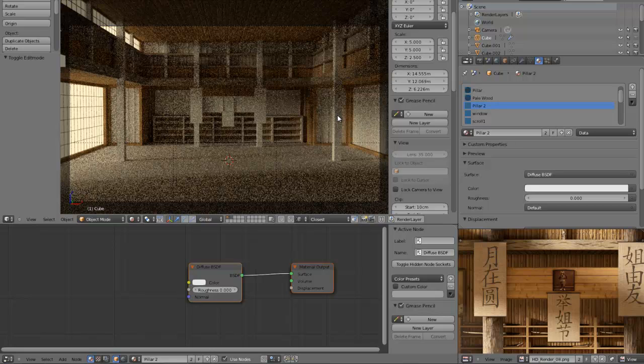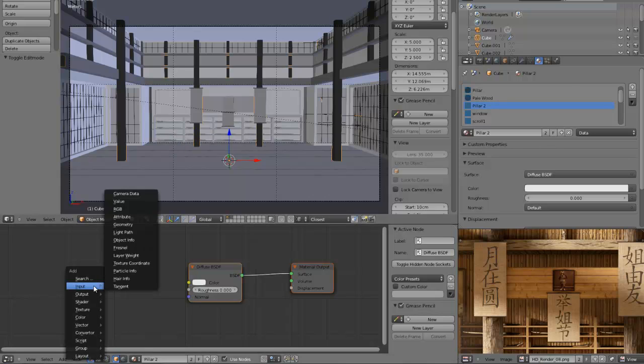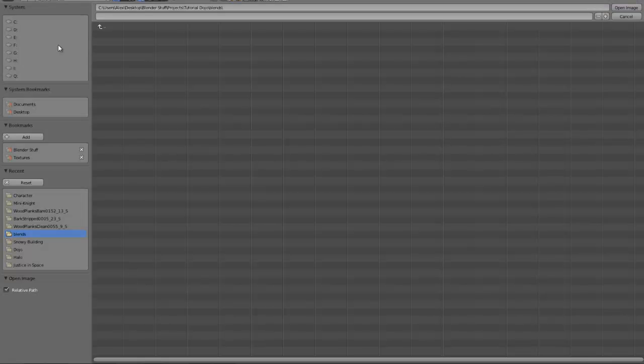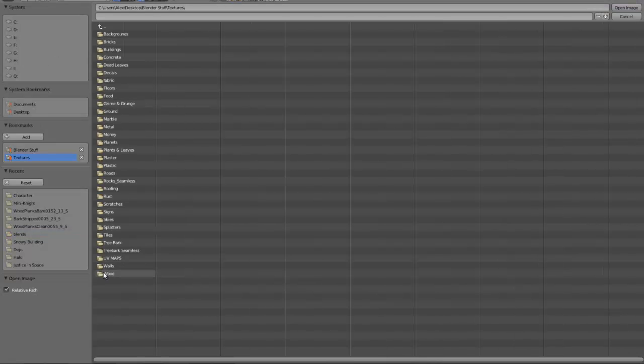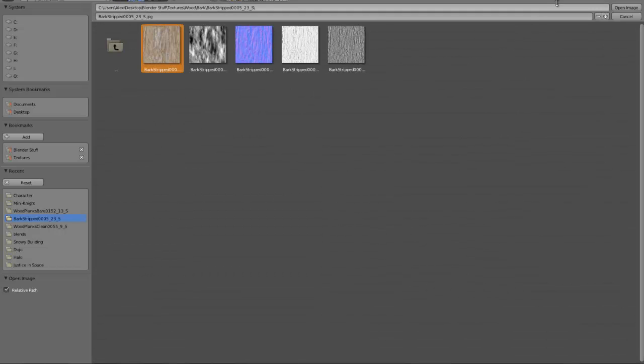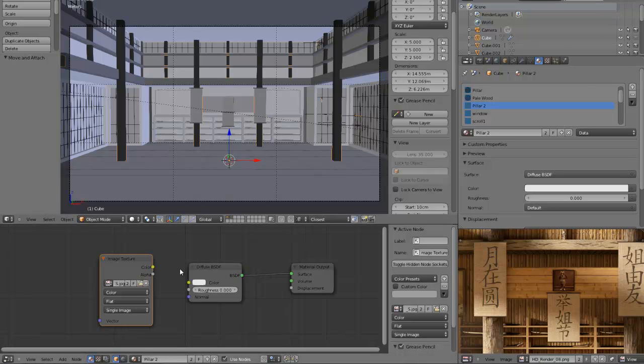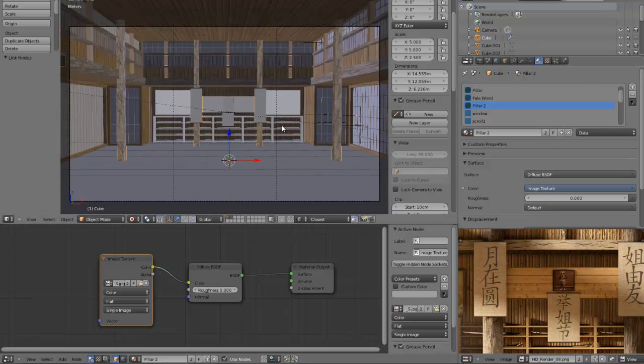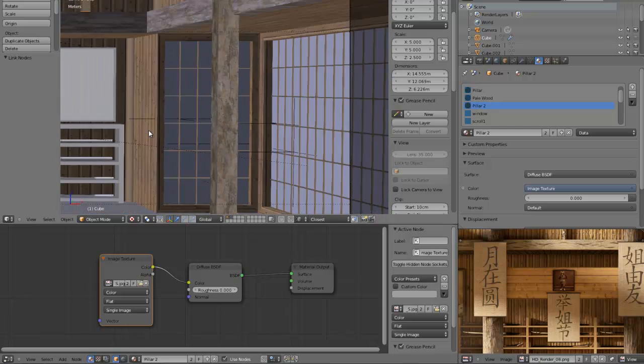Now I don't remember if in the last part I put a texture on the pillars, but for some reason they're not showing, and I think I did, but I don't remember. But it doesn't take too long. All you have to do is just go to texture, image texture, and then open a wood texture. I think I went for bark texture in the end. Yeah, this one. And then we just put that into the diffuse there, and there we go.